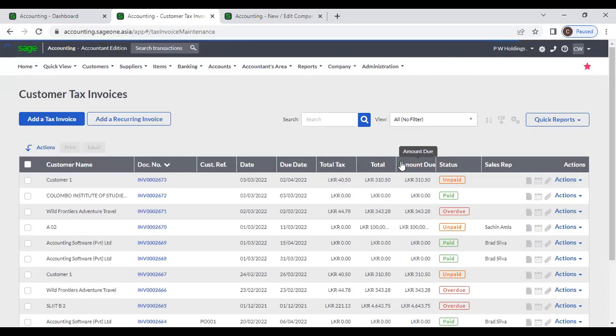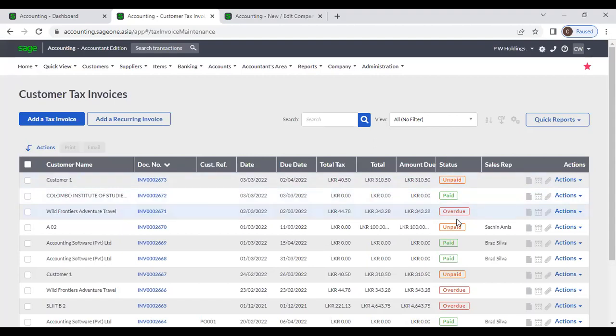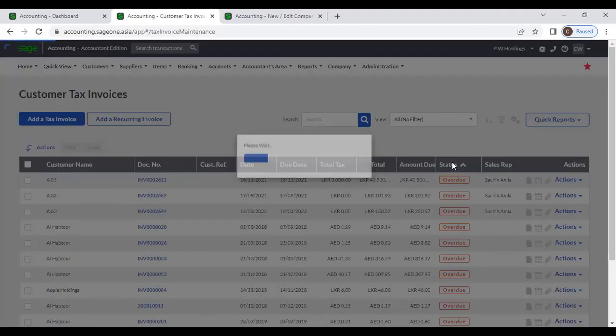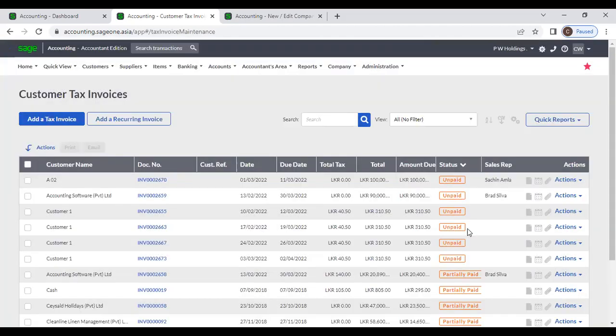Next, after you enter your customer invoices, you can view the list of customers, the list of tax invoices. You can view these headings, and if you want to customize this grid, by clicking this customize grid button, you can add columns to this grid. And if you want to remove any column, you can untick this column. Okay. And there are a few statuses: overdue, paid, unpaid, partially paid, those statuses.